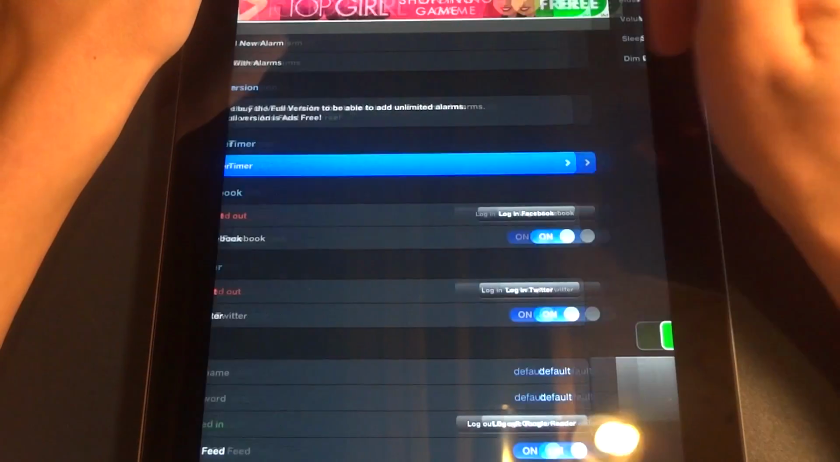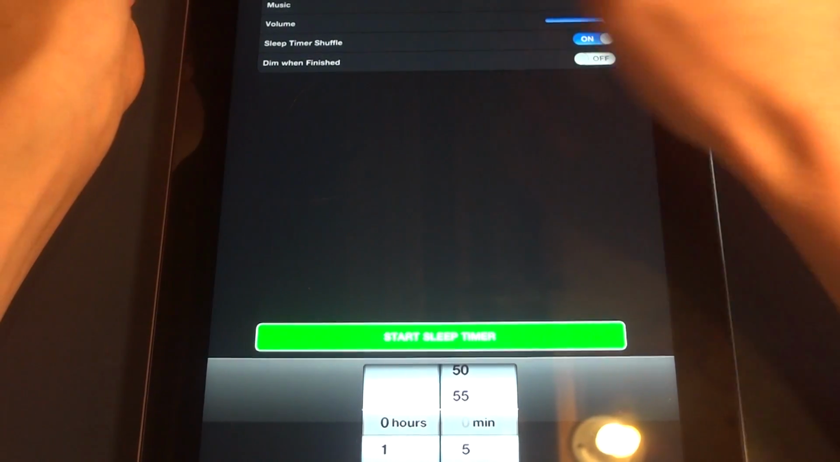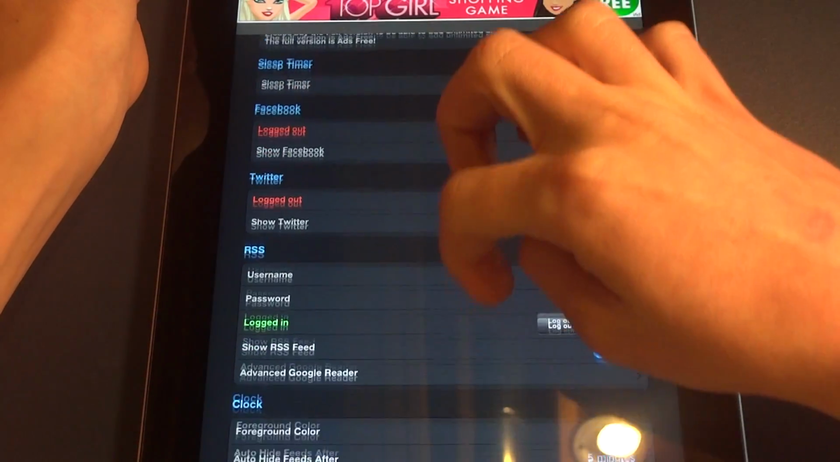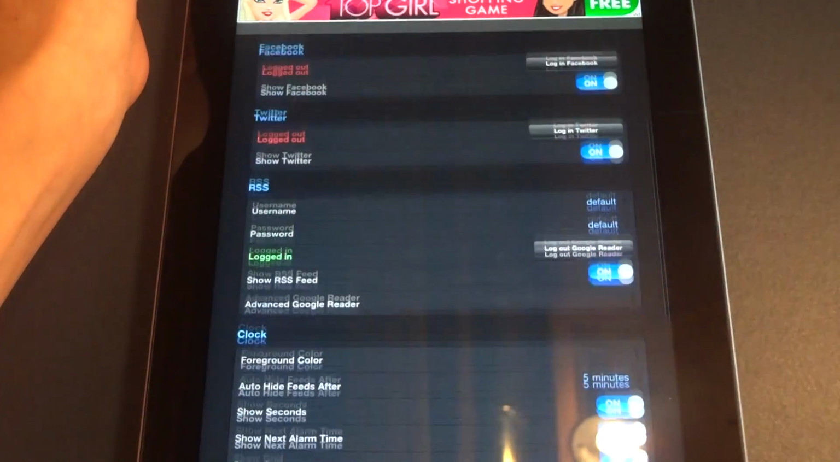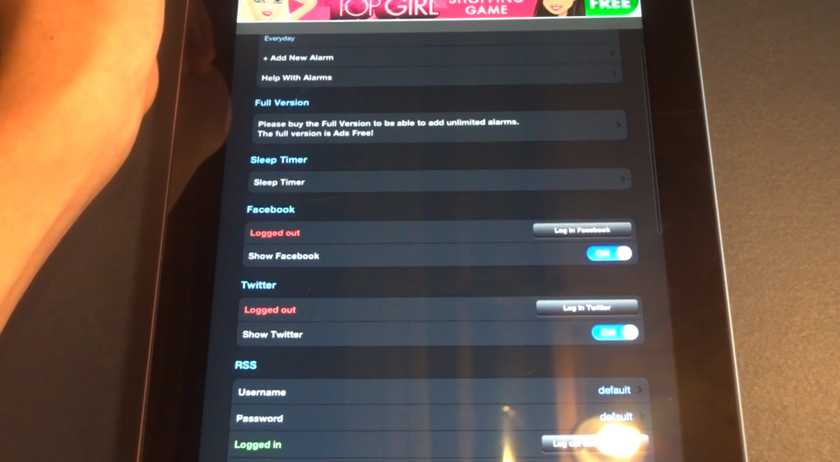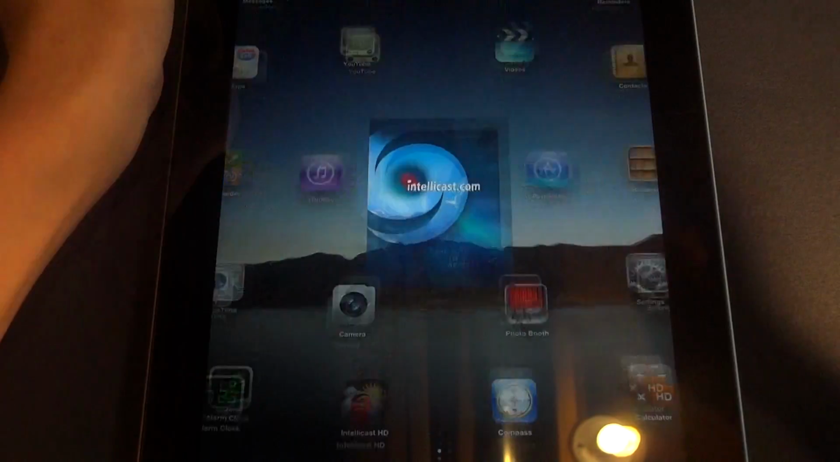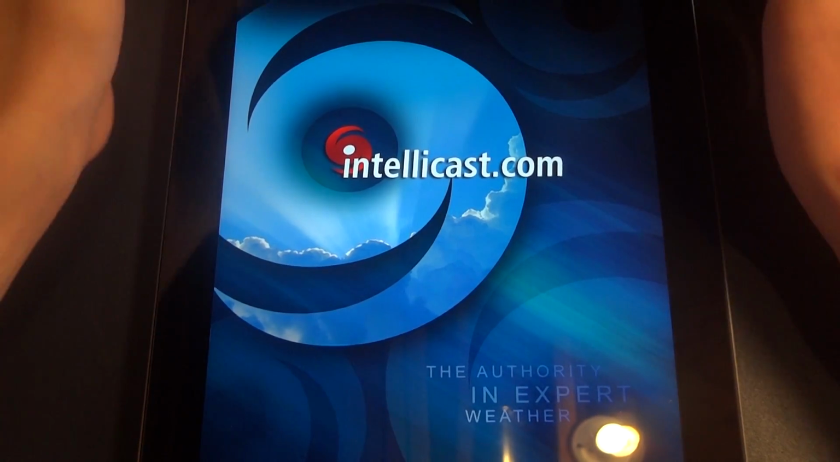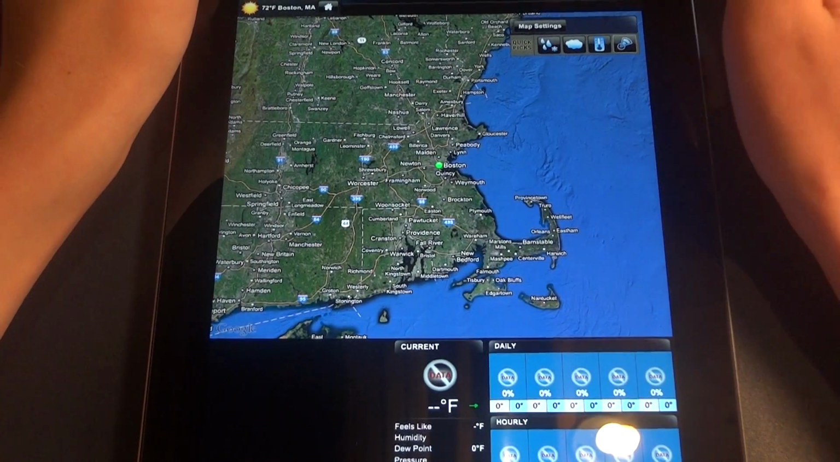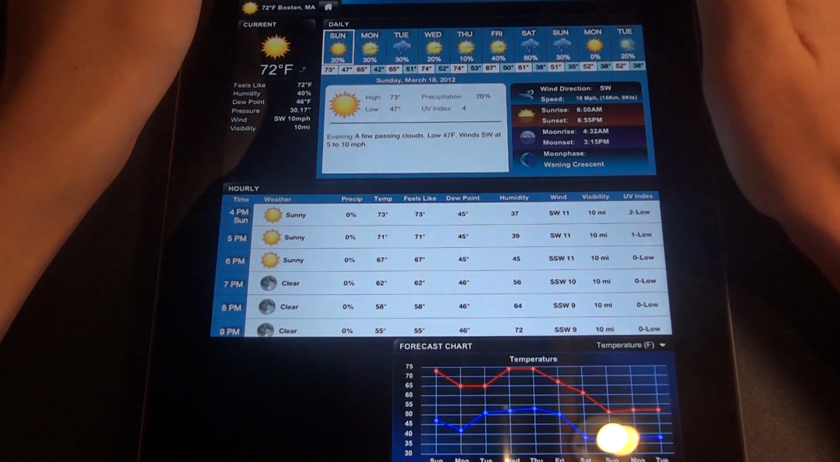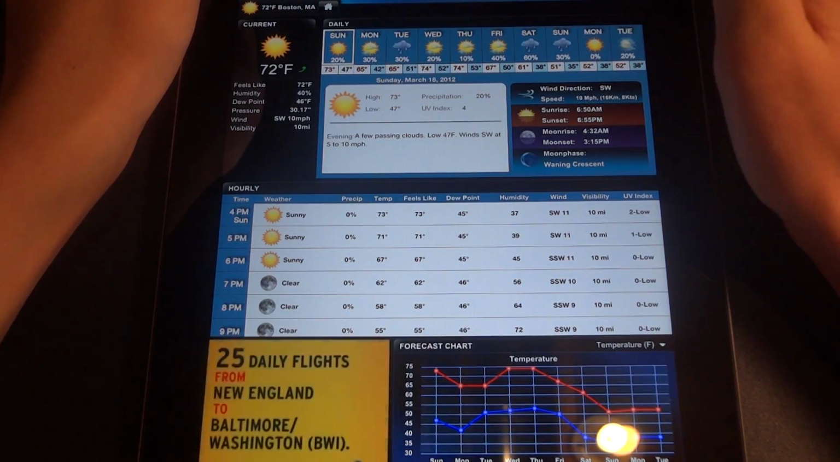Now you can set a sleep timer if you want music to go off at a certain time, and you can do many other cool things with this application. So you can go ahead and check it out. It's called Alarm Clock HD. Now let's go ahead into the next application, Intellicast HD. This is one of my favorite weather applications of all time. You're going to be able to get some HD resolution of weather here. This actually looks very nice.